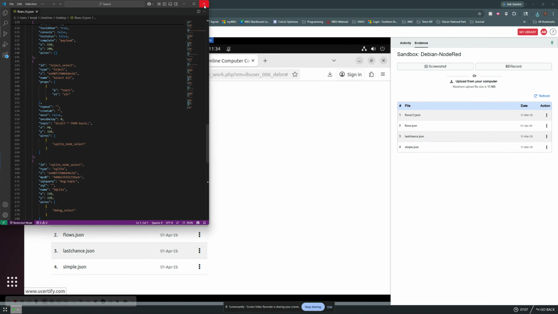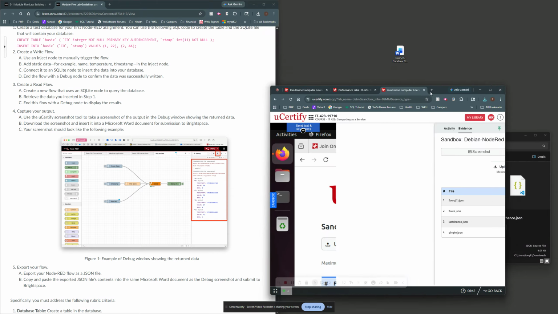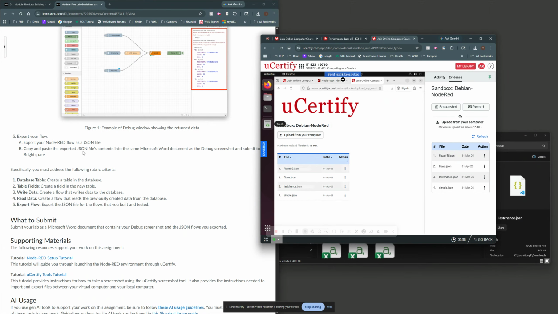So this is how you save your work. When you're finished, you have your activity done, and you want to save your file, you have to upload it on uCertify's computer, the virtual side. You're going to bring it over, it'll show up over here, and then you're going to download it to your machine, and that is what you're going to put into the document. So you're going to export that as a JSON file. You're going to copy and paste that.